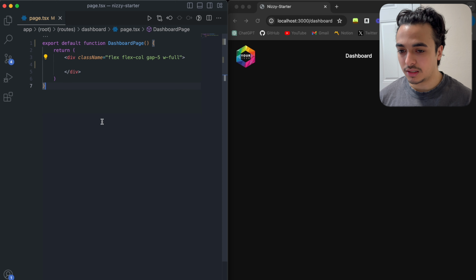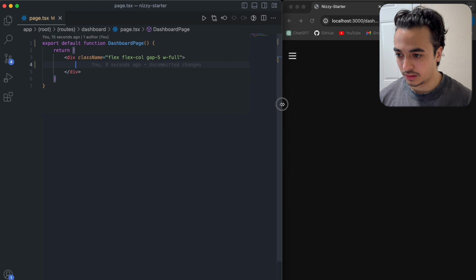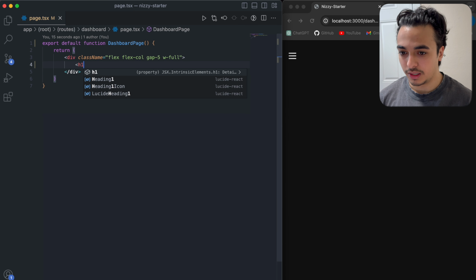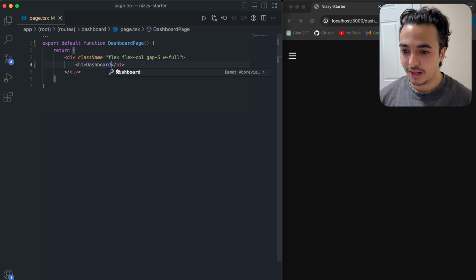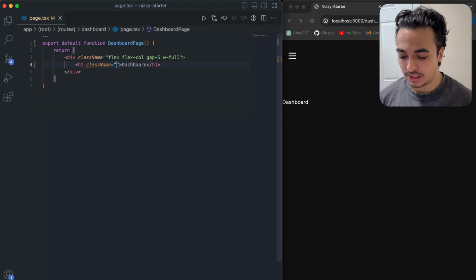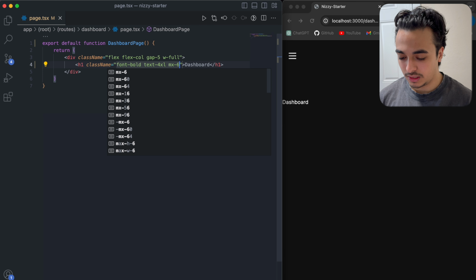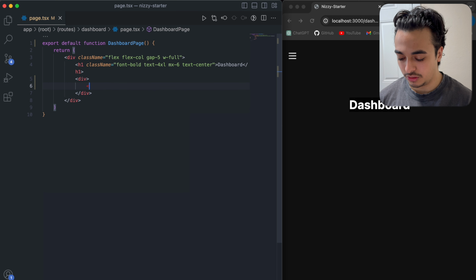Now the design is entirely up to you. You can do whatever you want, but let's have this organized. We want it to be beautiful, so let's stick to that. So it's a little bit more readable, here we can just write an H1 and write dashboard, with a className of font-bold, text-4xl, mx-6, text-center. And then in here, let's open up another div with another div within it.